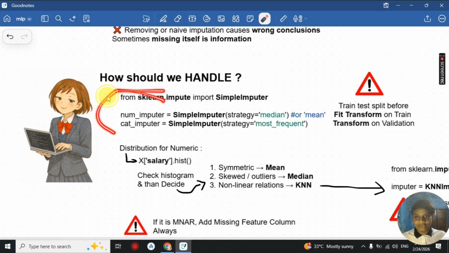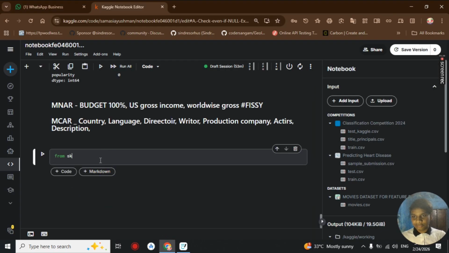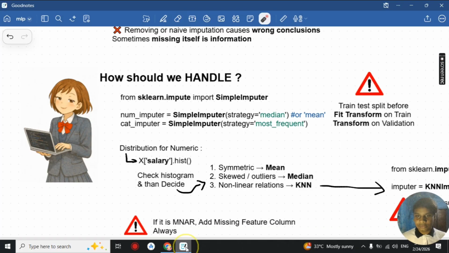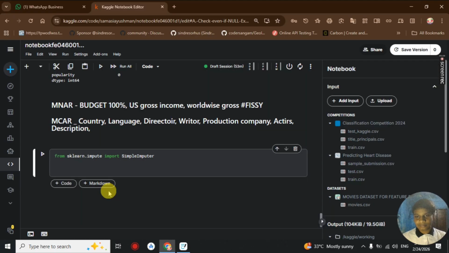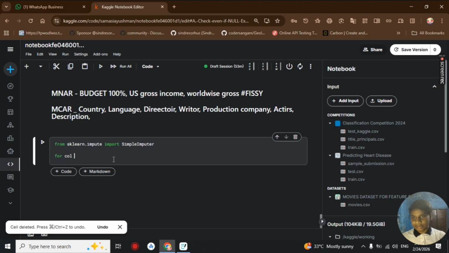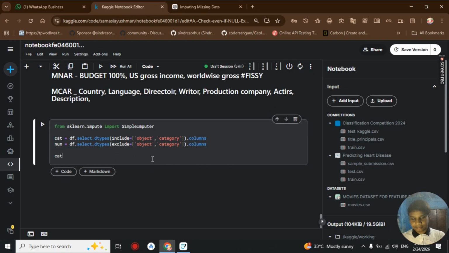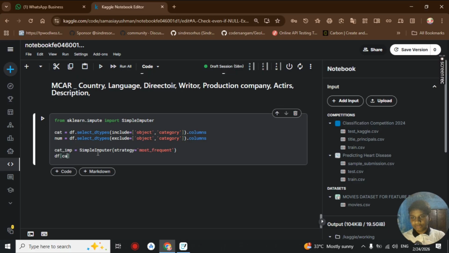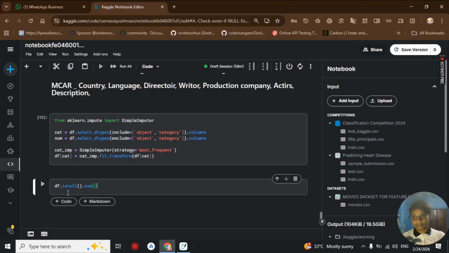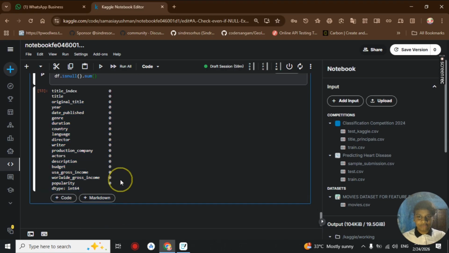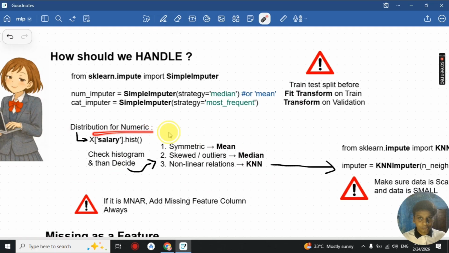To impute here, we use sklearn.impute and import SimpleImputer to solve this problem. For numerical columns we use the median, and for categorical we generally use most frequent. For the data types, we use df.select_dtypes, where we first include and exclude for numerical. Then for each category we use SimpleImputer, select most frequent for categorical, and fit_transform the categorical column to get the final result. Then finally, if we check for null, you will see that there are no nulls left. So this is basically how we impute categorical values.